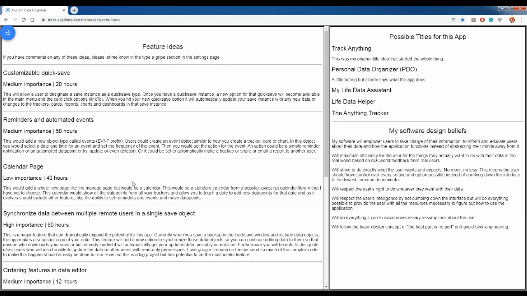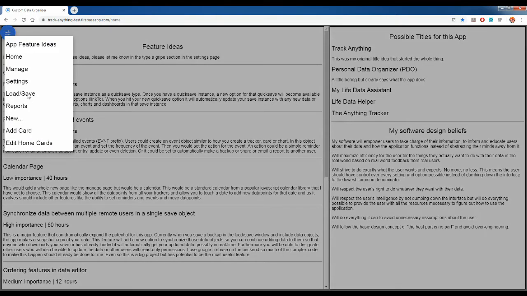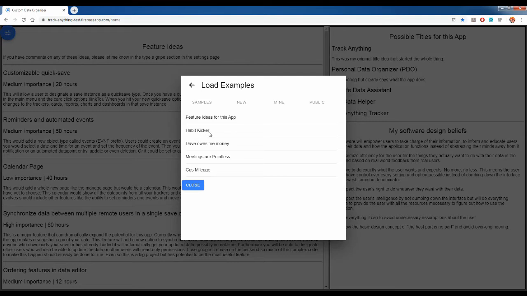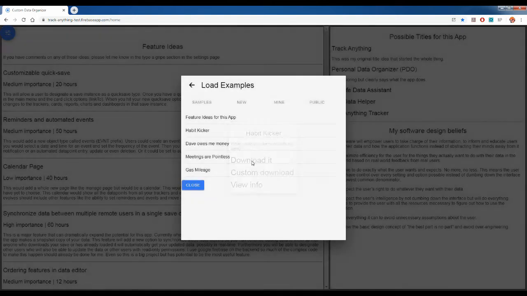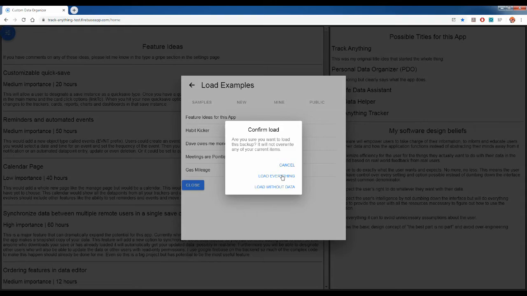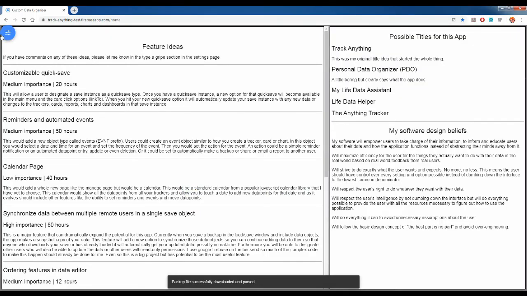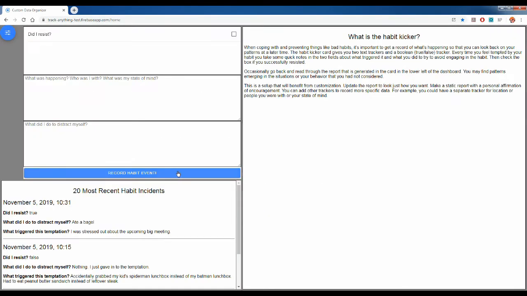Okay. Now let's look at a sample dashboard that can actually track some of your data. So I'm going to go back into the Load Save menu and select the Habit Kicker sample dashboard. This dashboard is a way to keep track of your attempts to deal with some bad habit. When I try to load this sample, I get the choice to either load everything or load without the sample data. If I load everything, I will see a few entries have already been made for me.